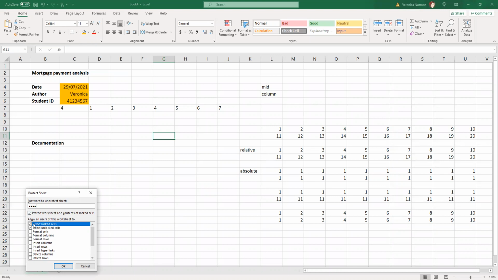Now, have a look. It's got 2 boxes ticked as a default here. So this is what we're going to allow the users to do. We're going to allow them to select cells and select unlocked cells. So we're going to allow them to view what's in the cells, maybe to look at what the contents are, but we're not going to allow them to make any changes.